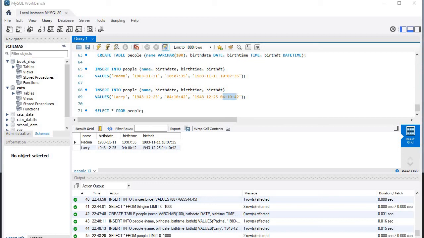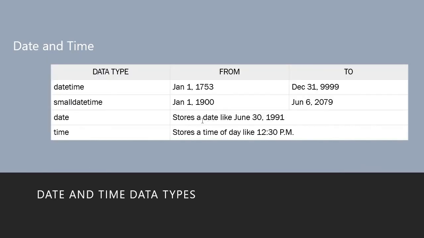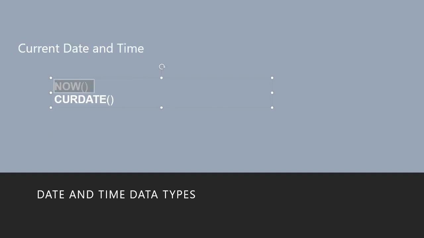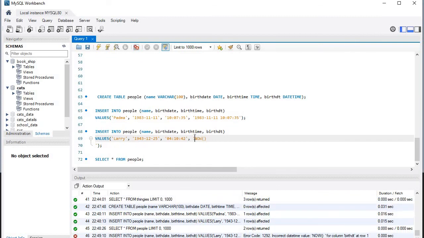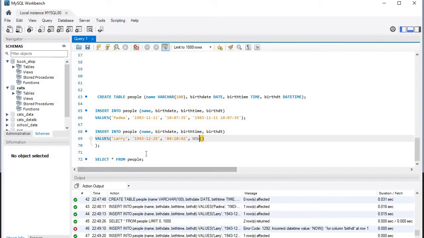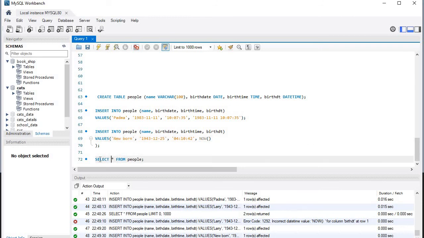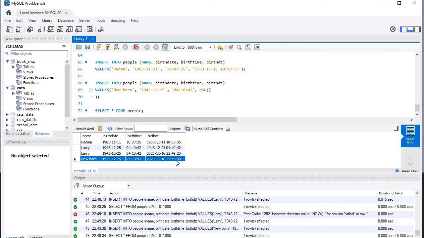And also, if you want to know about the current date and current time, we can insert it here as the current date. Now I will change the name to Newborn. Okay, now let me show the table here. The newborn is born in the current date and time.